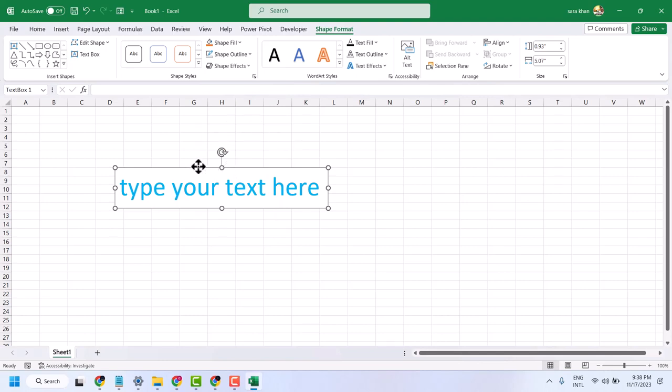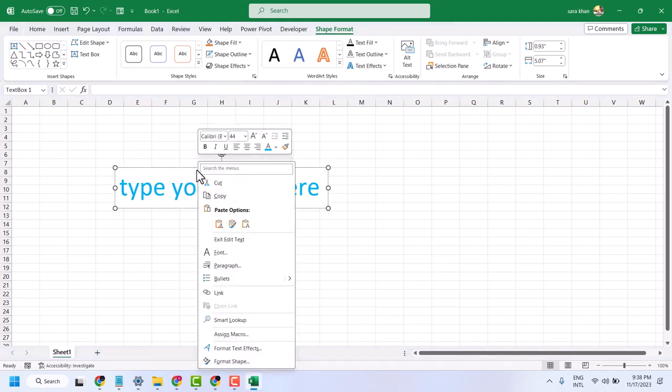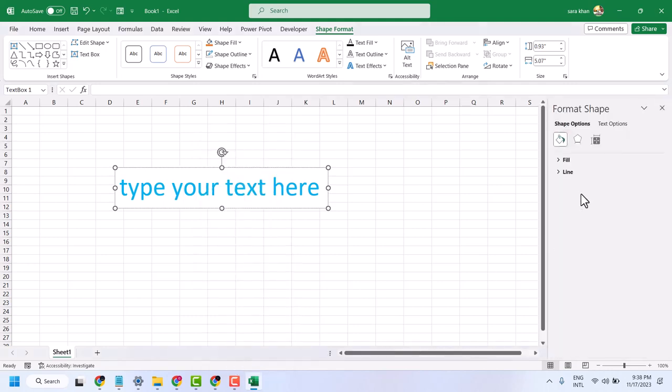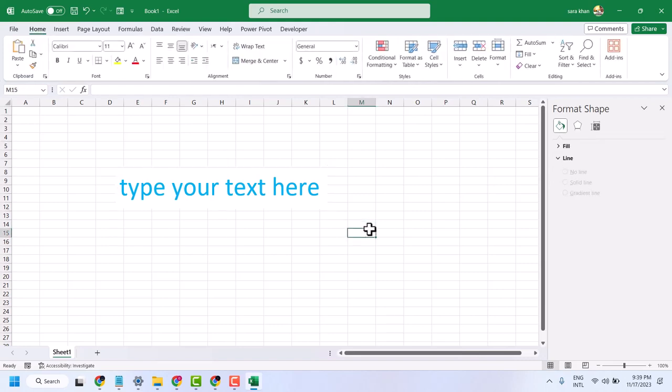Double click on this text box or right click on it and click on format shape line, so select no outline and click anywhere.